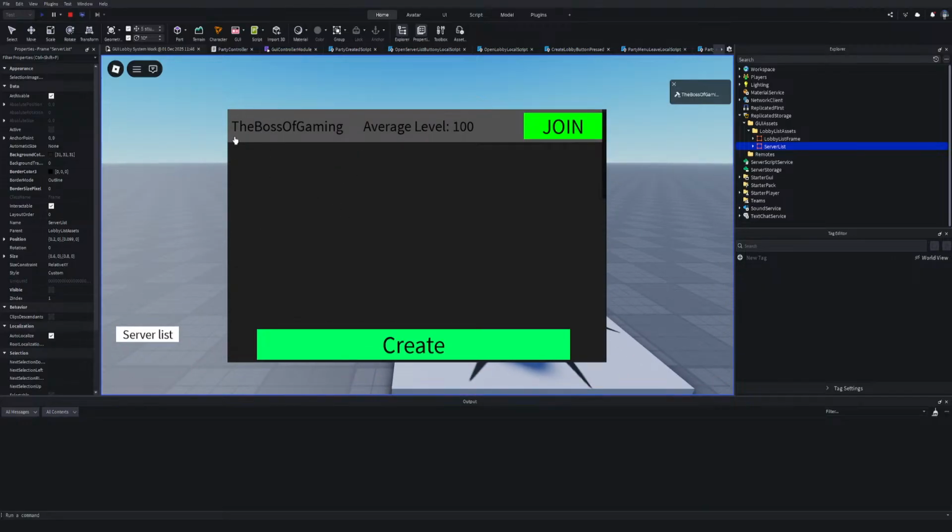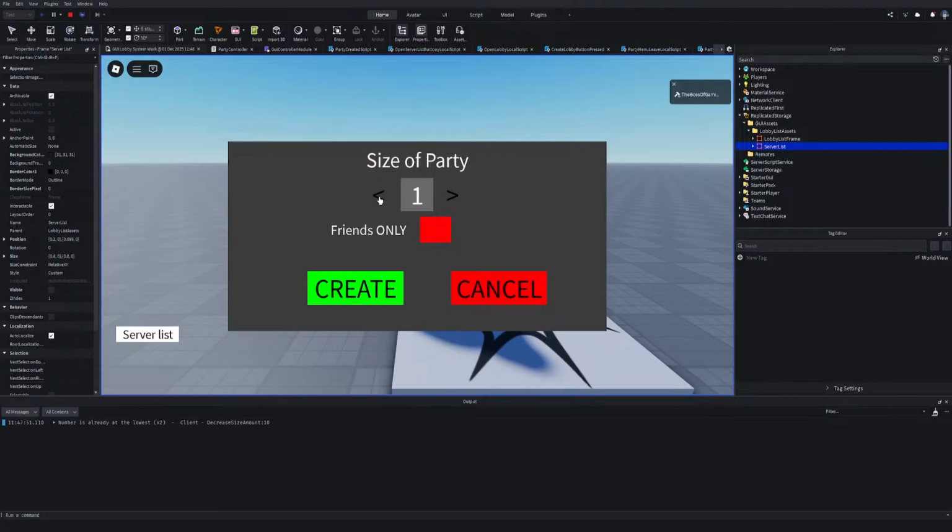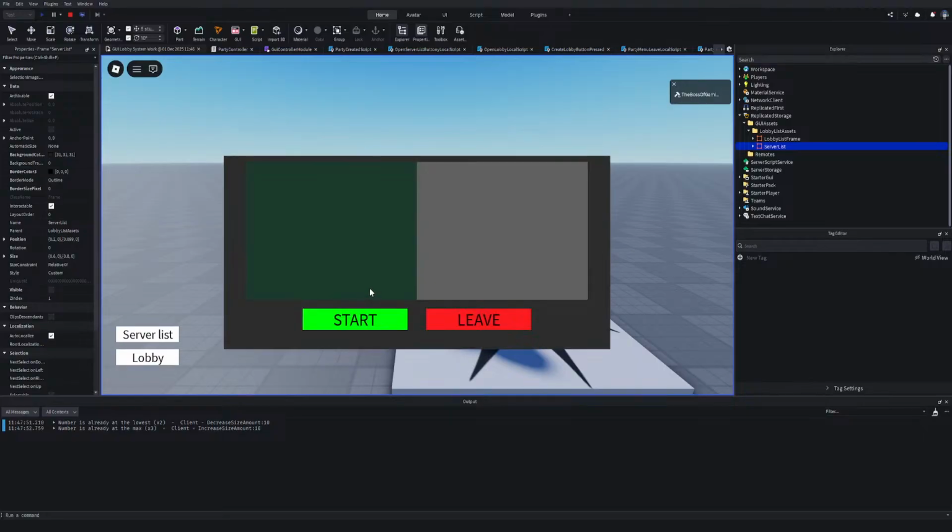I did want to have the player's avatar maybe be somewhere around here. The only problem with that is I don't know how to do that, so we're not doing that yet. And so now we can create it. You can click the buttons, too high, the number is already max. Friends only. You can type 1,000, doesn't do anything. 0 turns into 1. So you create.